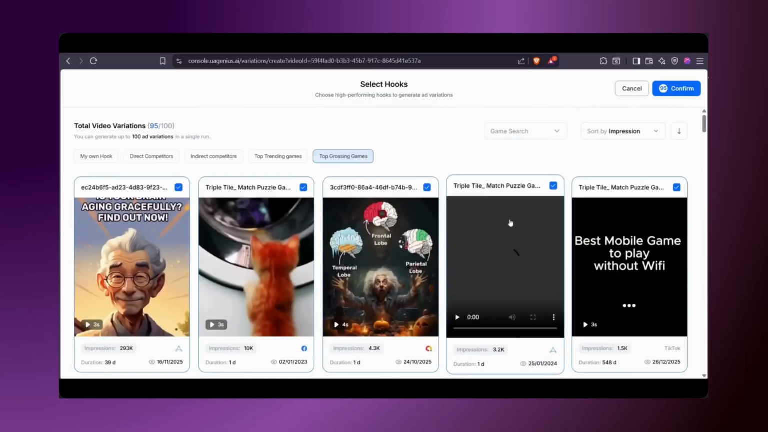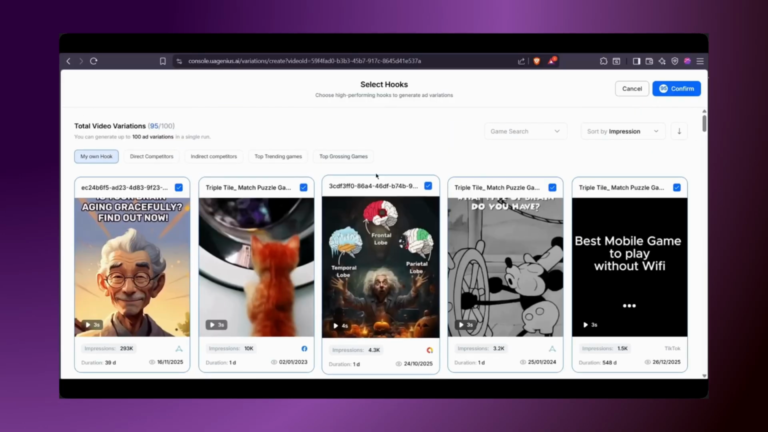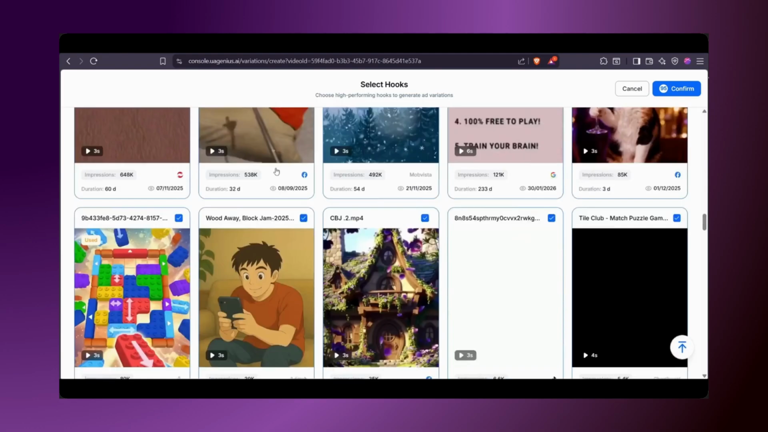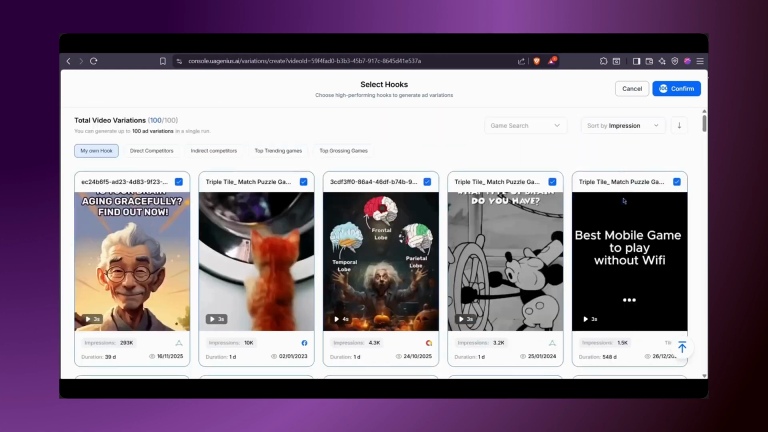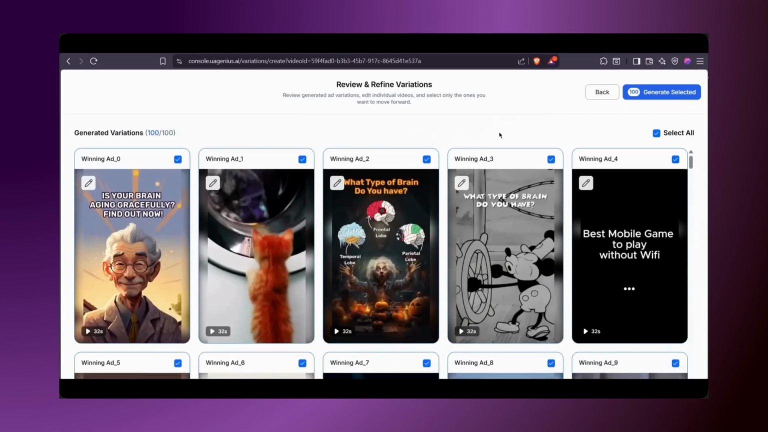Next, we have our own hooks. Past winners that we have already uploaded. Proven concepts are often worth testing again. Let's select 5 from here. There you go. 100 hooks have now been selected, and 100 unique variations are ready to generate using the single body. What used to take days of manual research is now done in minutes.